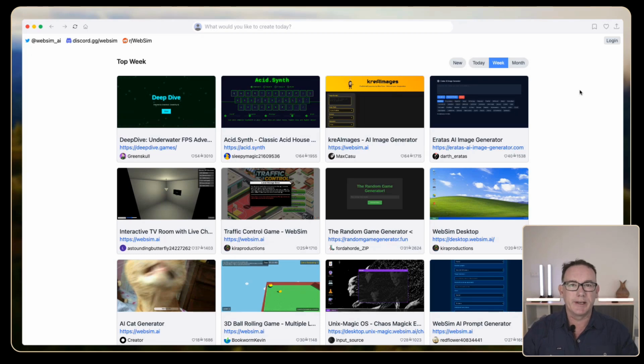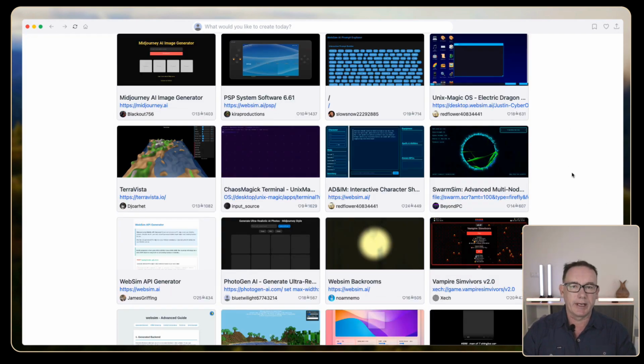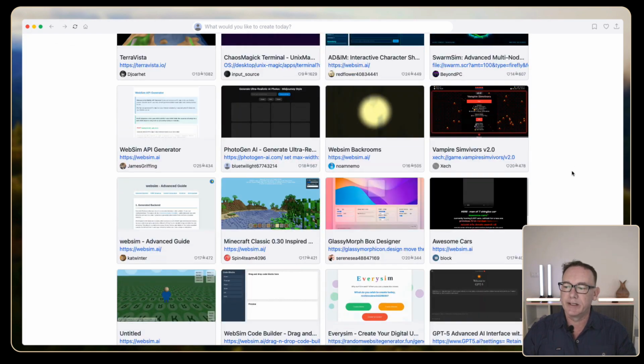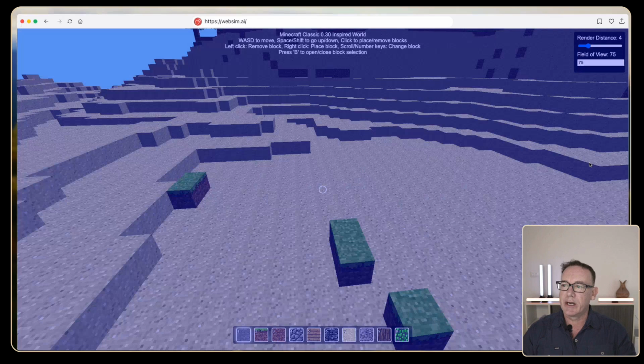Now, the tool we're looking at today is called WebSimAI, and what it is, is a prompt-driven application generator, but it's a very simple one to use. And what we're looking at on the home page is a bunch of applications that people have created. So if we move down, we've got Minecraft Classic and we've got Glassy Morph Box Designer. So let's go have a look at them.